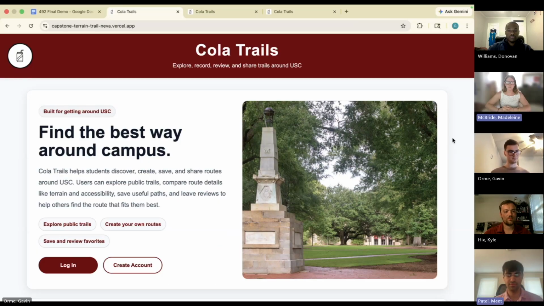We want Cola Trails to make getting around campus easier by allowing students to explore trails, view details, rate terrain difficulty, leave reviews, and vote on trails in a way that's accessible and convenient for them.